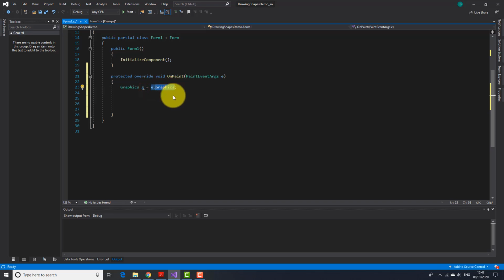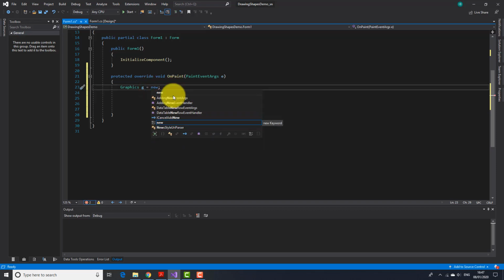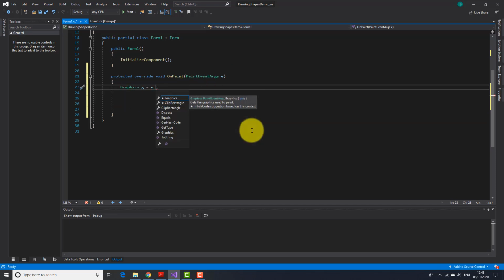So you can't use the classic way, using the keyword new and after that the Graphics class and parentheses. You will get an error. So this is the way to get this g object of the Graphics class in GDI+ graphical programming, using this e parameter of the PaintEventArgs class and the Graphics property. All right, so let's go further.